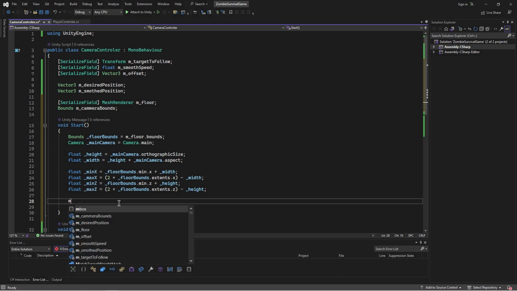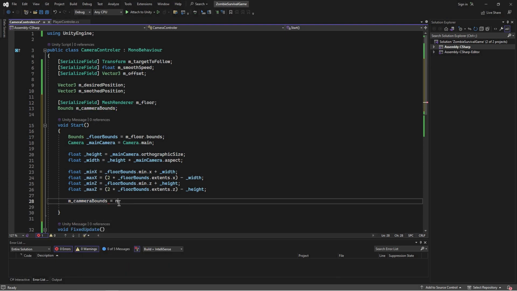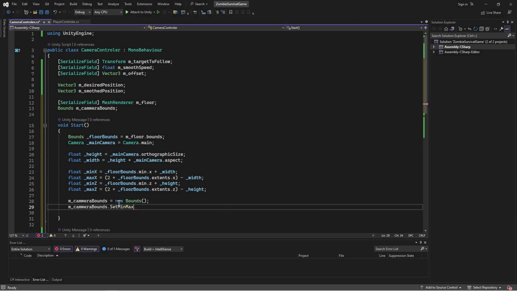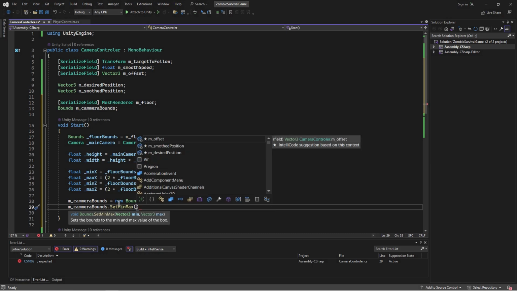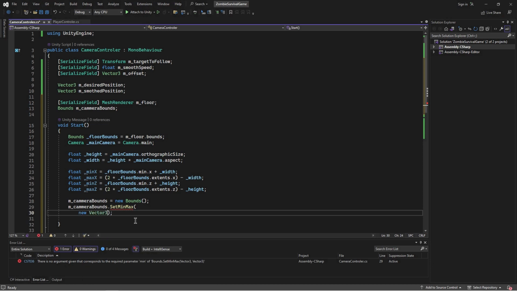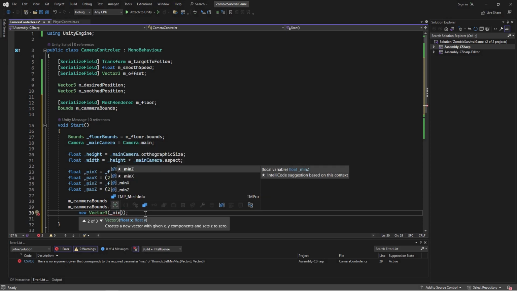Now, time for declaring the initial value of m_cameraBounce. Set it to new Bounds. We are ready to establish the min and max values of the bounds box. Write m_cameraBounce.SetMinMax. SetMinMax needs to be fed with two Vector3s.